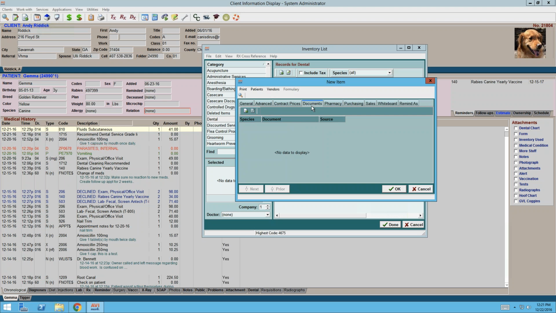Your Documents tab will allow you to attach a document to an item and have that print out behind the invoice every time this item's invoiced out. This is usually a feature utilized more in your treatment list, but I have seen clinics that go through the process of typing up a document to print out that has side effects or things to look out for with certain medications. If you do that, this is where you would go to attach it.